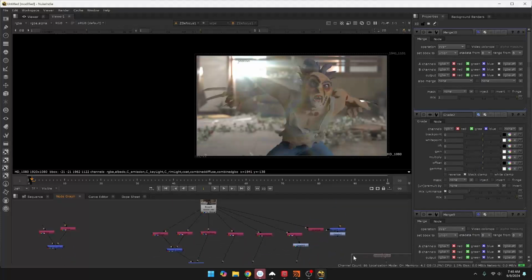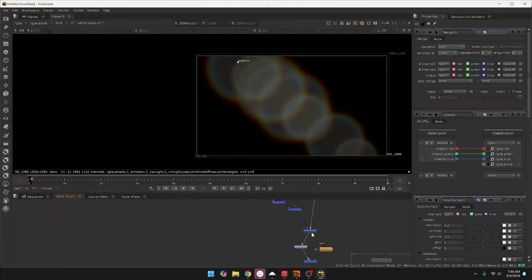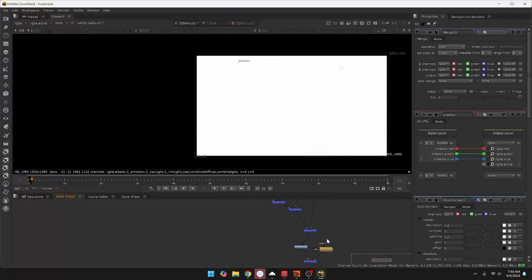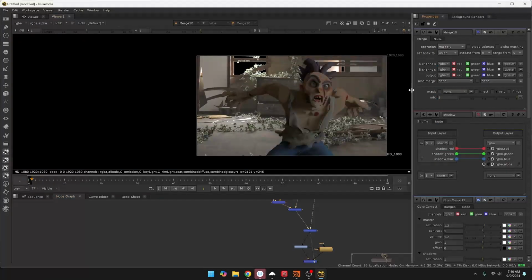Oops, I created a couple nodes by accident. Okay, so I'm going to take that and drag it down. A's there, and then B's here, and then the B's going to go here. There you go. And then if I look at this one, right now it's on over, but we want it for the shadows, so I'm going to put it on multiply, and that looks a lot better.